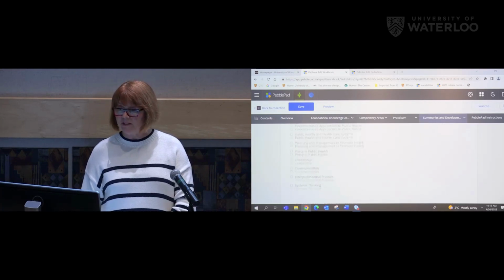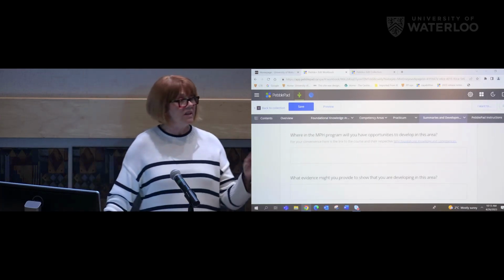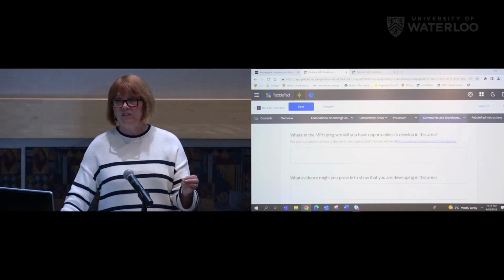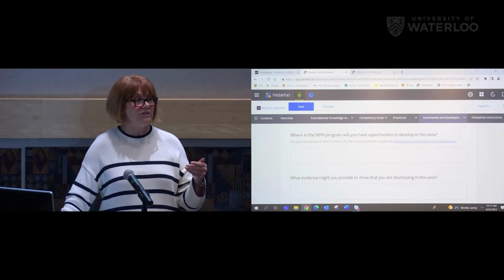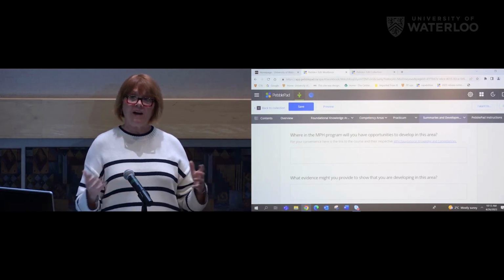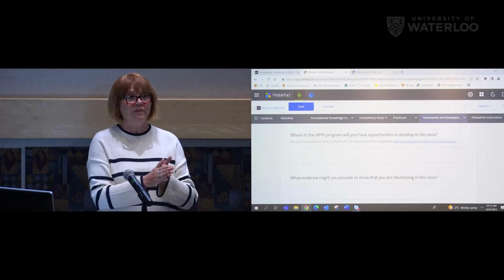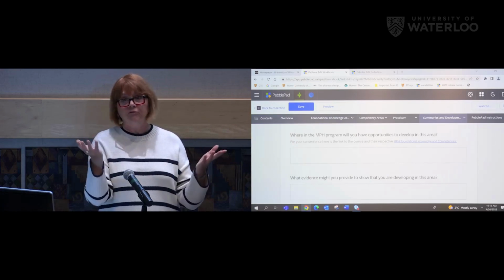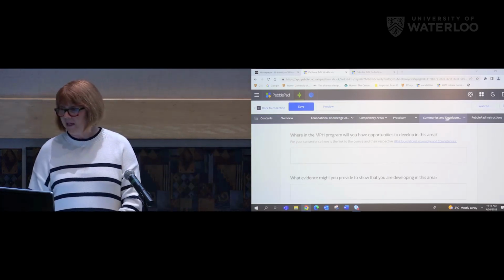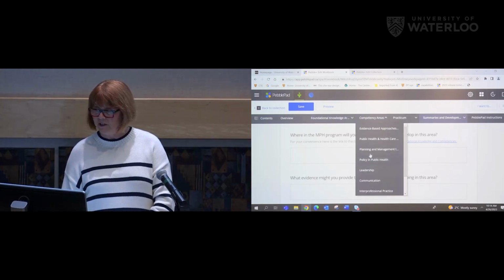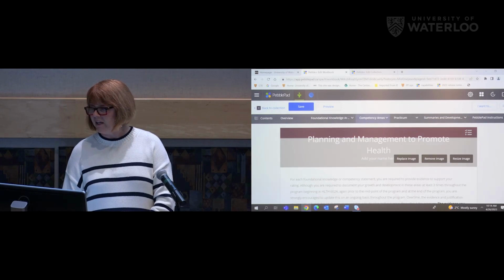And when we look at their least developed areas, it starts getting them to think about, here are some competencies that I'm not really comfortable with. What courses should I be taking? What experiences should I be seeking out so that I can become competent in this area? So they're not coming in as passive recipients of the education. They're actually able to start saying, I want this competency and I'm going to have to maybe focus on it on my practicum.